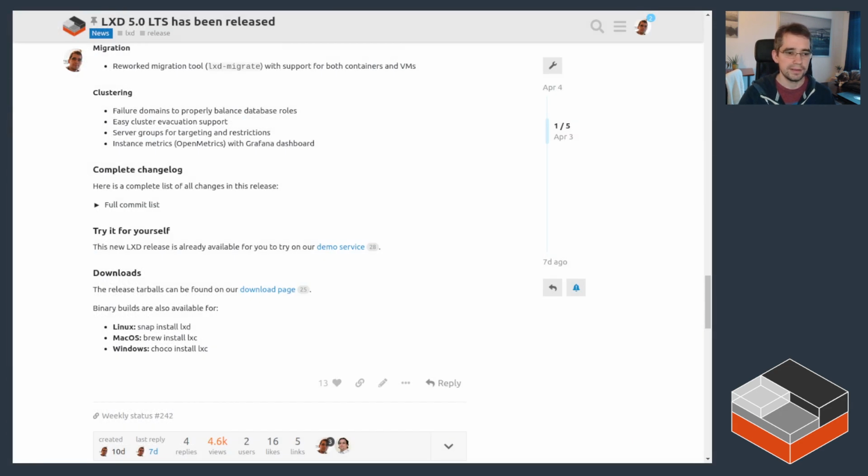All right. So back to the list. And the last thing to go through is what we improved with clustering. On the clustering side, there's quite a bit too. We've got failure domains, which makes it quite a bit easier. Well, it really tells LXD about the machines it's running on and what the physical world looks like and how it should manage its roles.